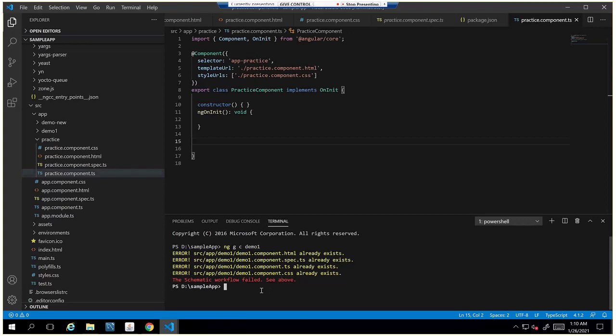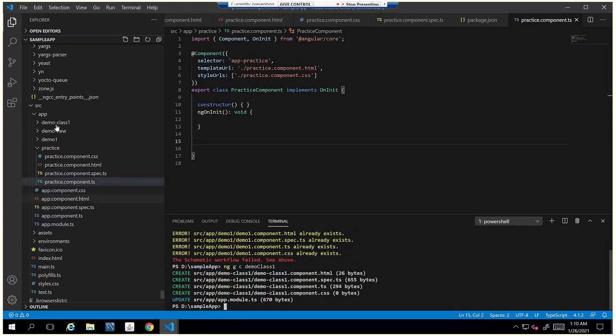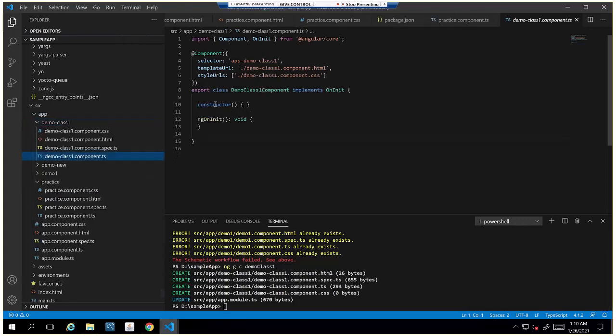Oh, already fixed. Already there is a demo one component. Yeah, I'll show you demo class one. Yeah, it created demo class. Right. If you open this, this is a bare minimum file which is created. It implemented the interface. Sometimes if we don't want to initialize any of the variables or anything, we can simply remove this interface. Even it works.